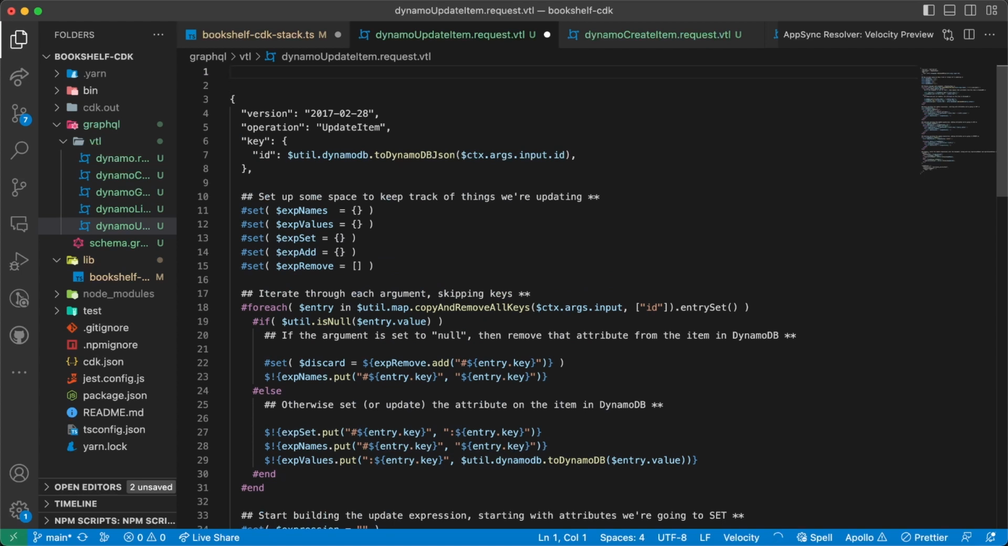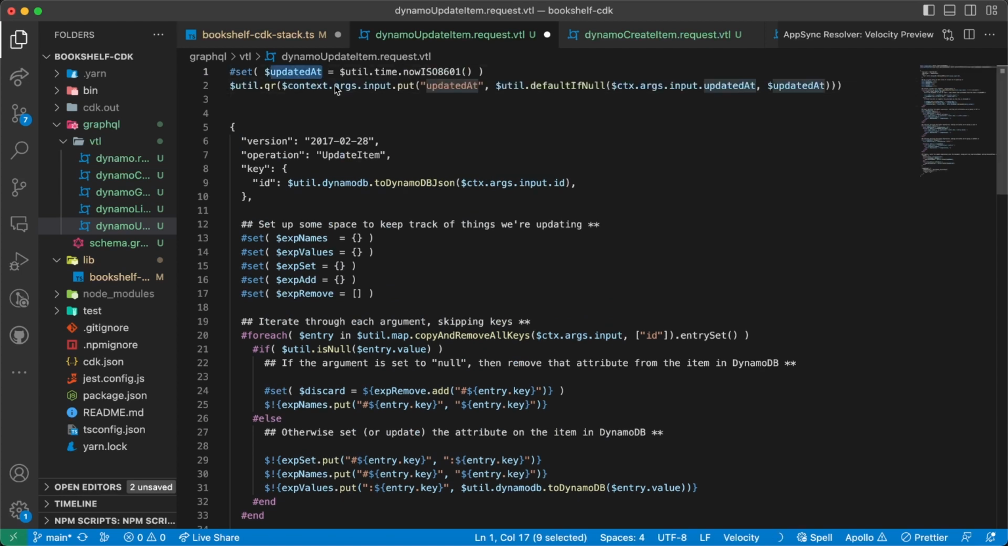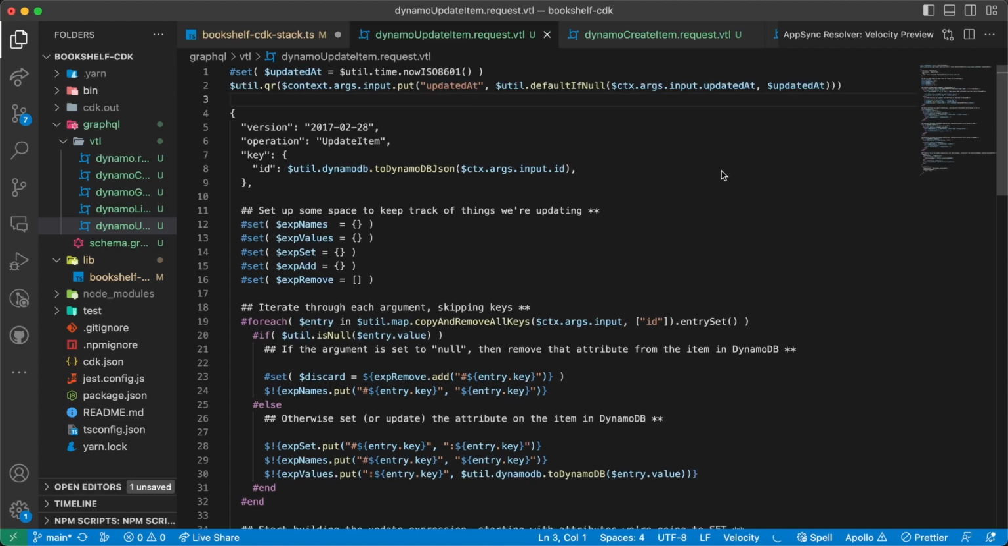We also want to add in our updated at logic in this file as well. This time we won't be updating the created at, obviously, because this is an update. So we'll add this in at the top, and that should be everything we need for the update.